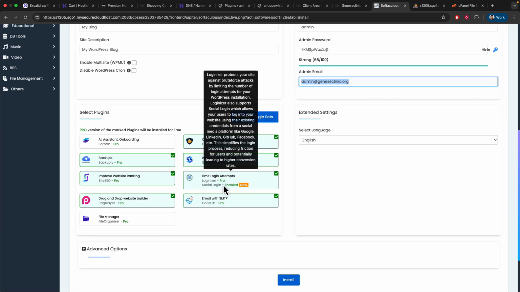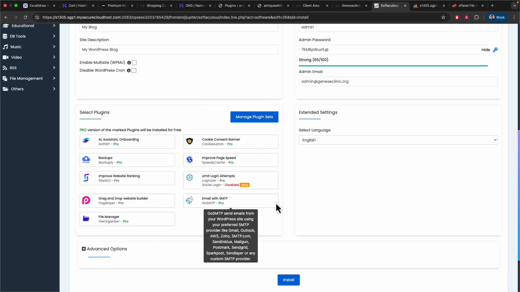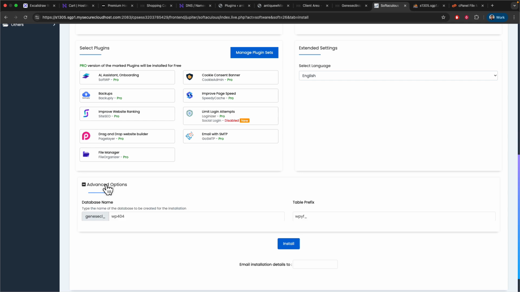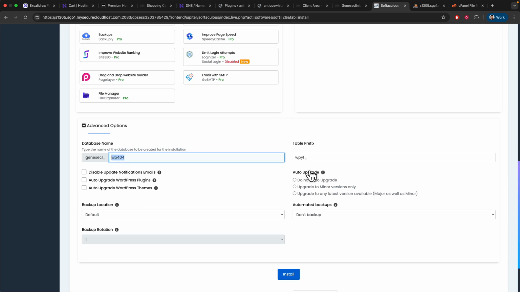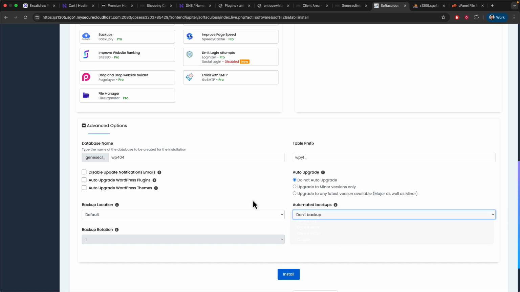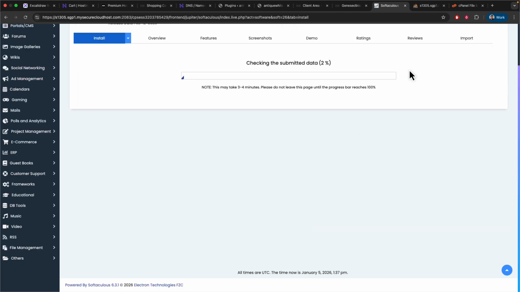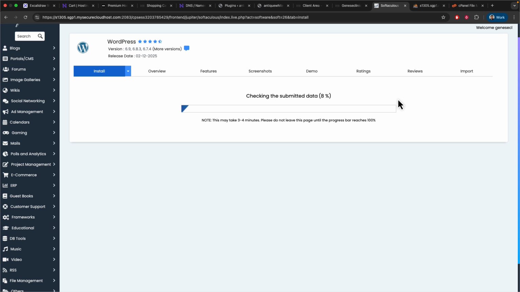There are plenty of plugins which we can use. I will just deselect them because I don't want any of them. You can use them if you want. Now in the advanced options, you can change the database name. If you want to auto upgrade the WordPress plugins or themes, you can also click on those. Okay, and you can also choose to take automated backups through the cPanel, and then you have to click on install. So it will be a little quicker than Hostinger.